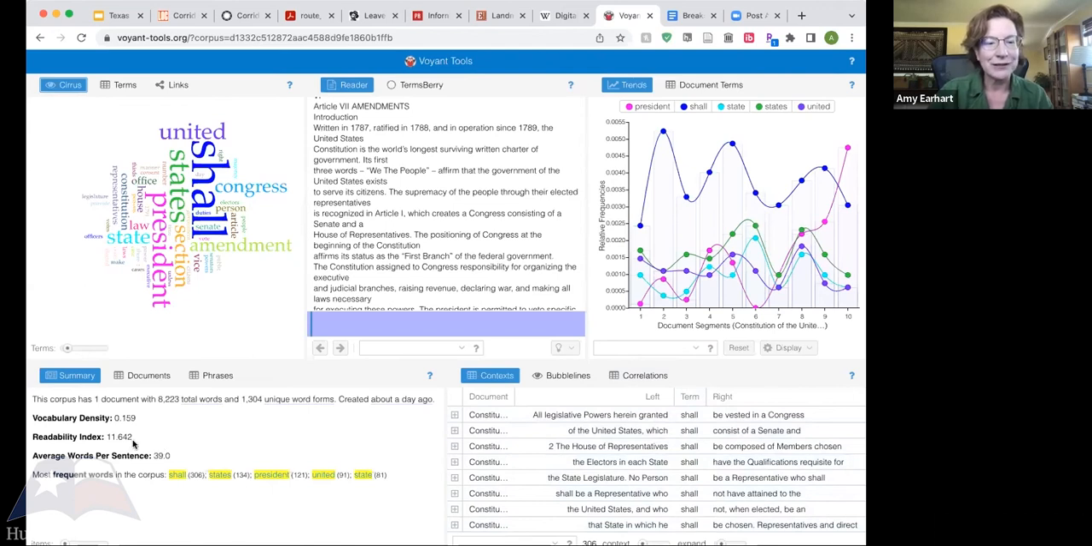I also like to always tell my students, look at the readability index. What does it mean that something is more or less readable, right? Who is a constitution designed to be read by and used by? So that gives you a sense of one way that we can use these tools.